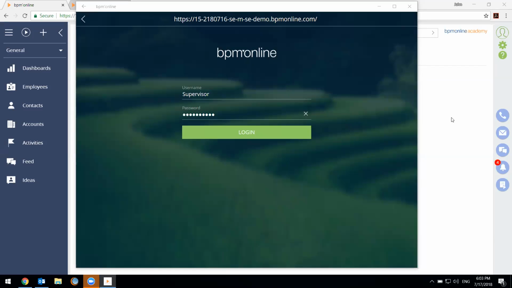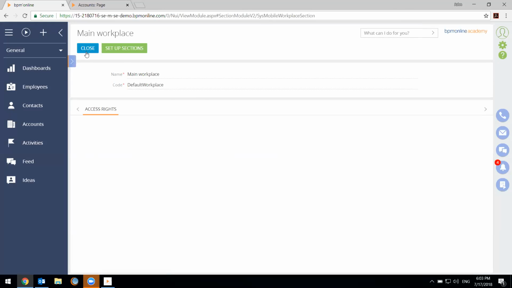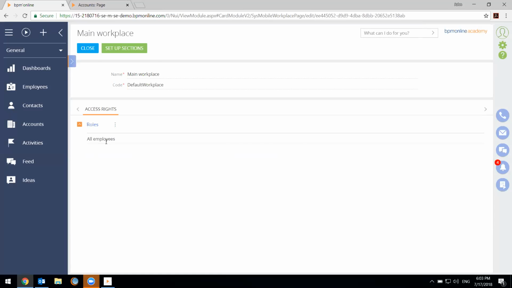In the meantime, while we wait for the store to log in, let's take a look at the mobile application wizard. We already have a workplace set up that is the main workplace. What this allows us to do is set access rights for the workplace, so we can have different user roles and different versions of the mobile application.